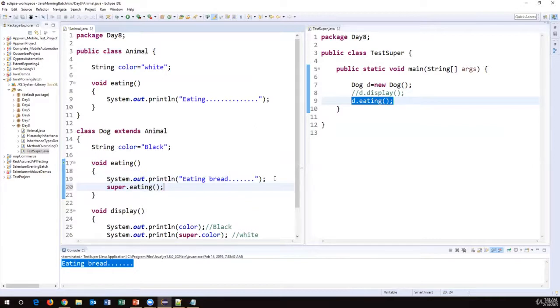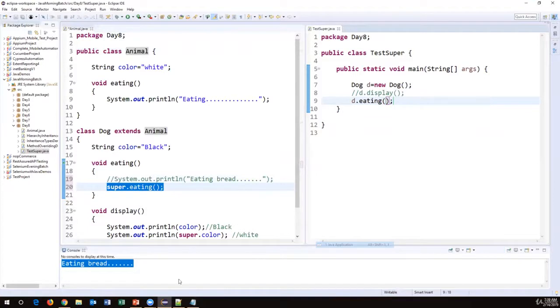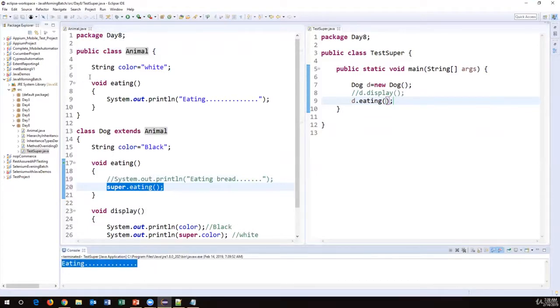Now what happens when I call the eating method? First it will print this message, eating bread. And if you don't want to print this message, just comment it out. Now when I call this eating method, first the child class eating method is called. Internally, it invokes the parent class eating method. Super represents the parent class. With super.eating, whichever eating method we created in the super class will be invoked. Now when I run this code, it gives the output from the immediate parent class method.